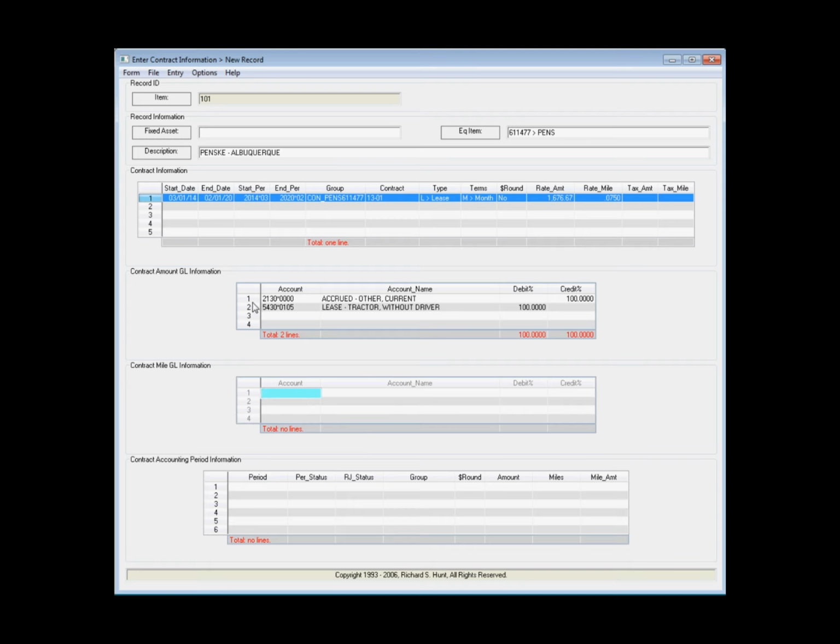Now the contract miles, we're going to use the same accrued account, 2130. And if we remember that GL accounting code I mentioned before, you can put it in. Otherwise, we have to put in the words of the name again. And 05, driver miles. Just hit enter here, and it'll auto balance the debits and credits. Hit the escape key here when we're done, and we're good.